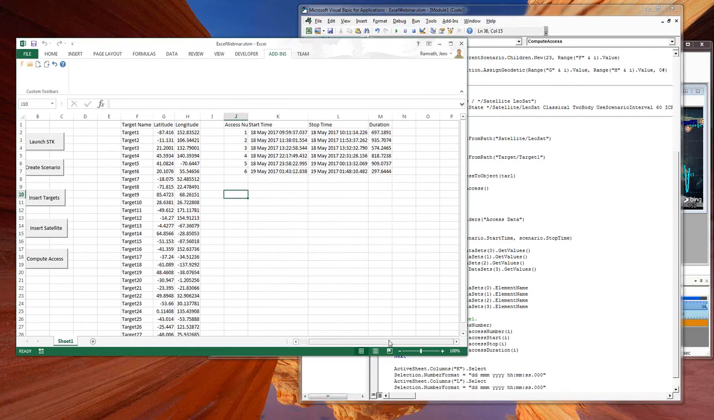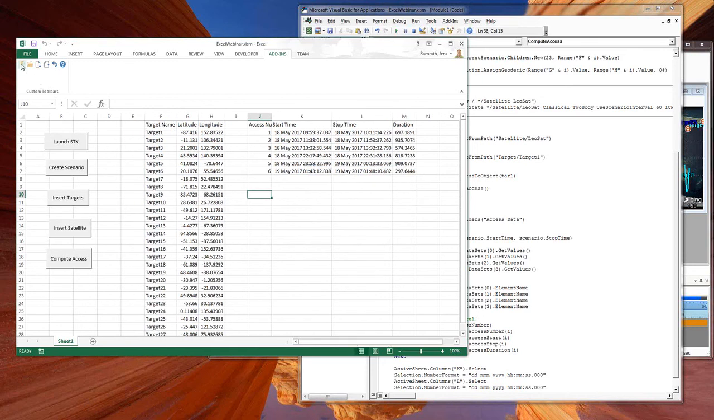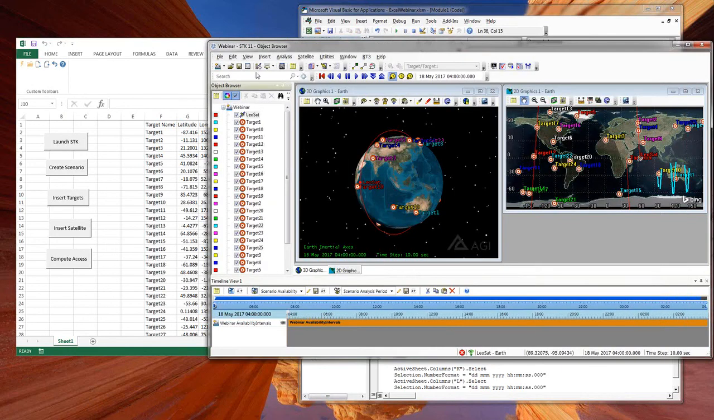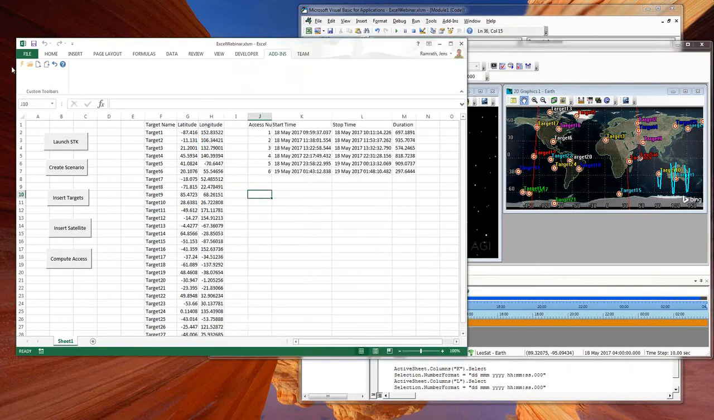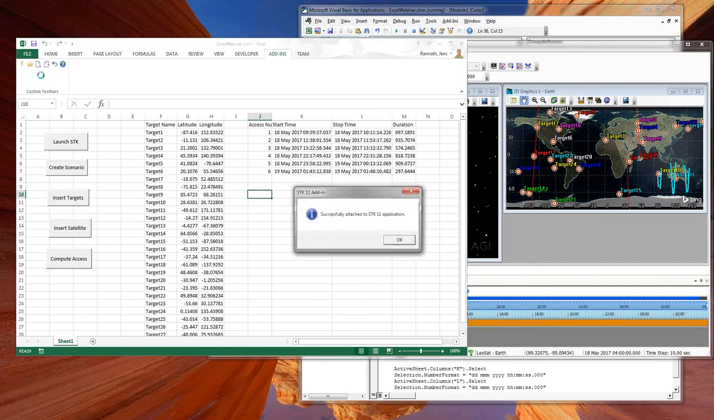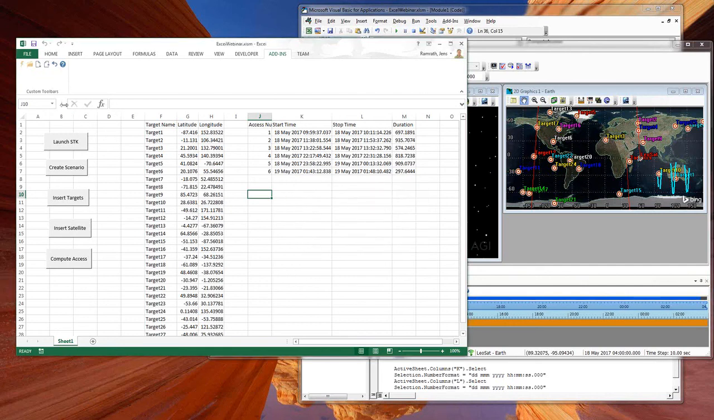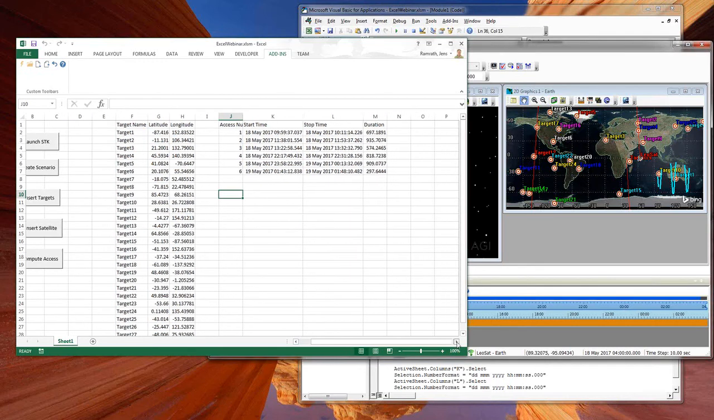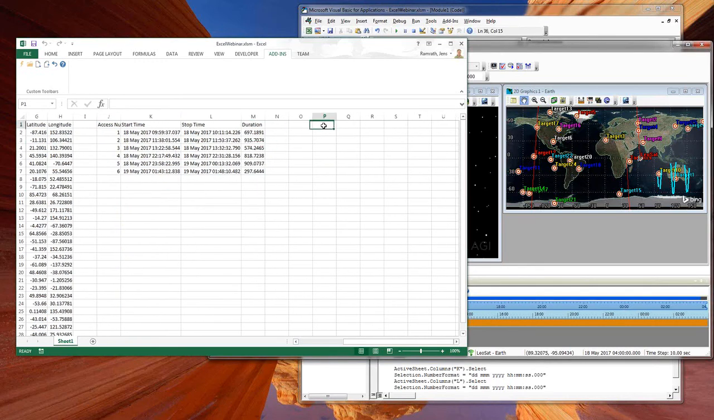So let me show you how this works. First you have to connect, either create a new instance of STK or connect to a running one. I still have this one here up and running, so I will connect to that. So that's what this button does: either create new or attach to existing. I'm attaching to that. All right, that worked. Great. Now you have to watch which cell is selected. So I'm going to select an empty row over here.